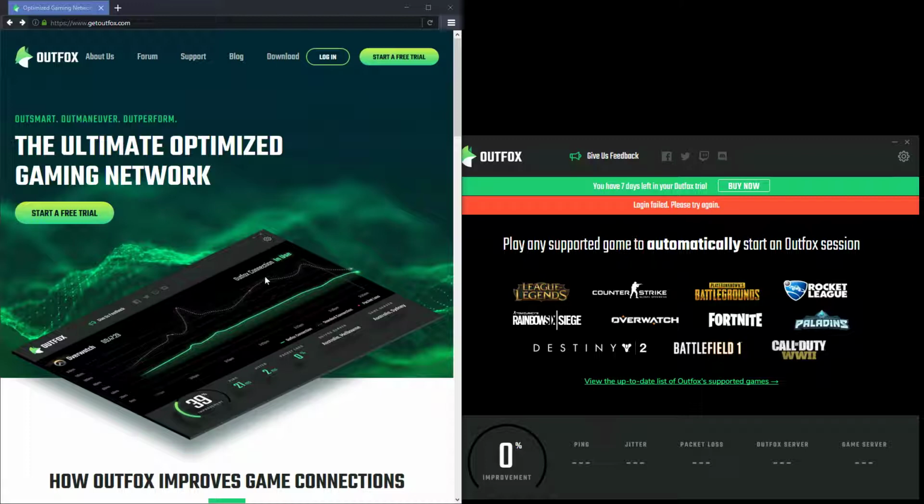Now, how does it work? Basically, Outfox is kind of like a VPN. Normally when you're connecting to a game, you connect from your computer to your ISP, and then your ISP routes your traffic to the game server, and sometimes that journey might not be so stable, and the servers that it's using to get to the game server, they might be down, or there might be some packet loss or some high ping or something like that.